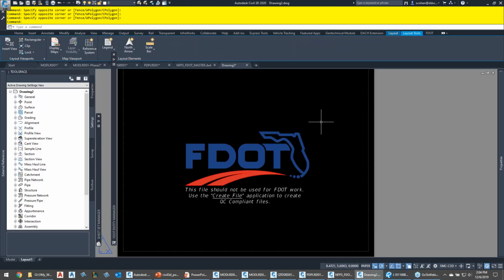So when you start FDOT workspace, you basically come into this file here. It says, hey, this file should not be used for FDOT work. Use the create file application to create QC compliant files. That's basically following the DOT standard naming convention, which is fine if you're using the DOT State Kit.